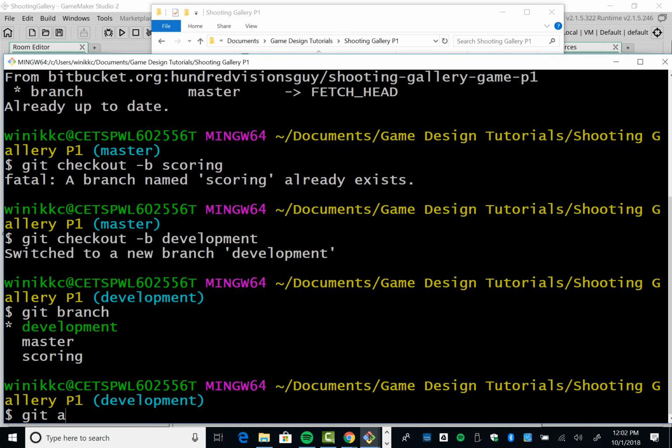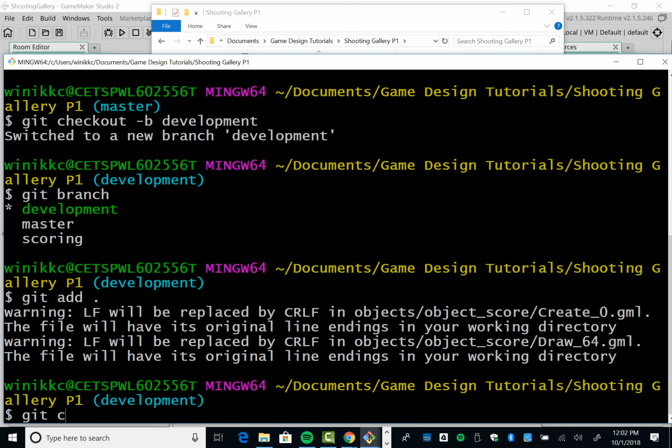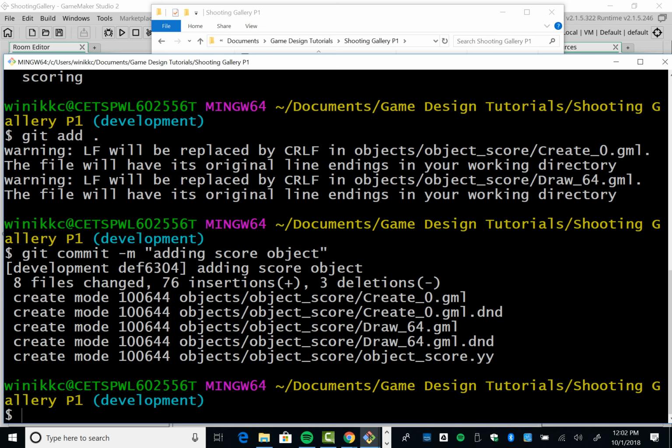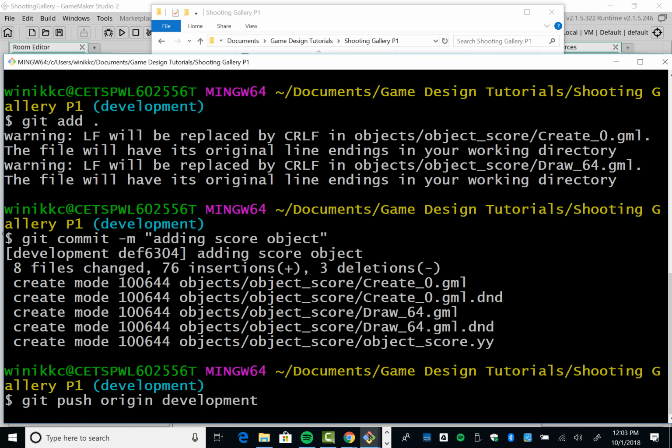Okay, so that's just a git add dot. And it's git commit -m adding score object. And then there we go. So we got it committed. Okay, so we've committed our change. We're good to go. I could push it to the online repository just to be safe. So in that case, I would do a git push origin development. And what this is doing is it's pushing that new branch onto the repository.